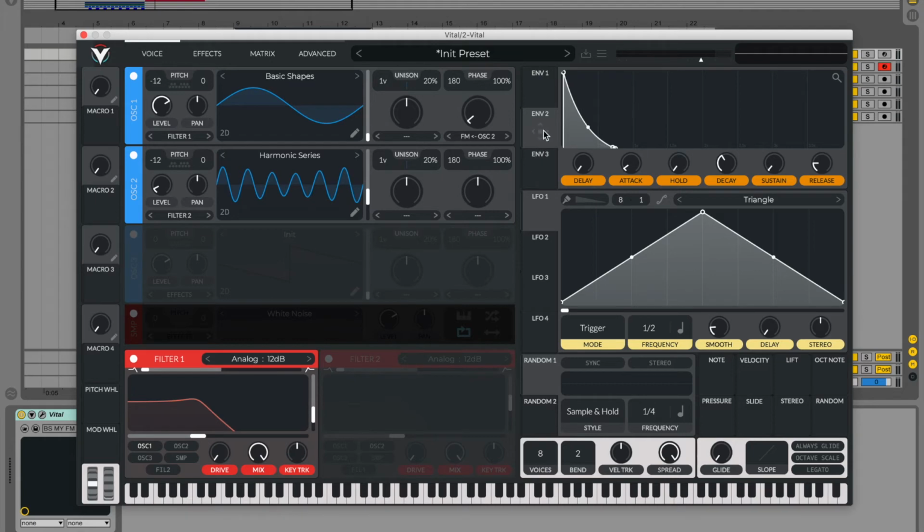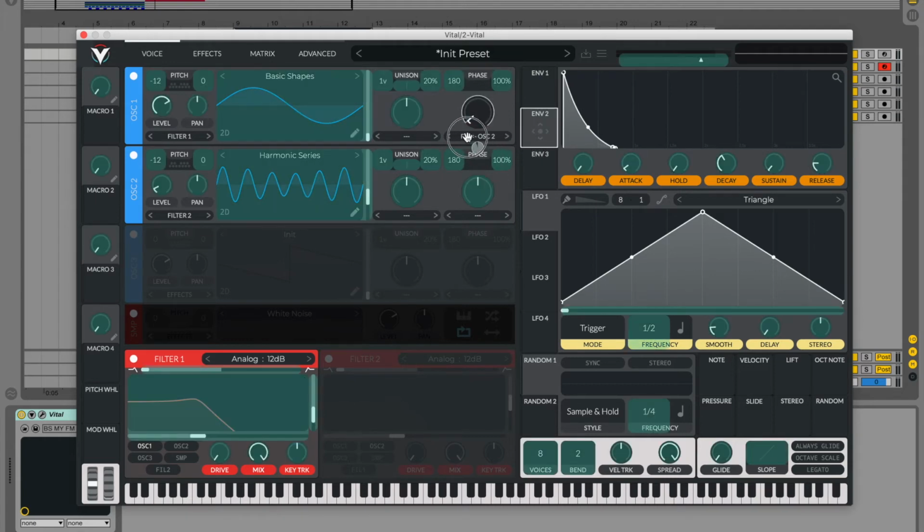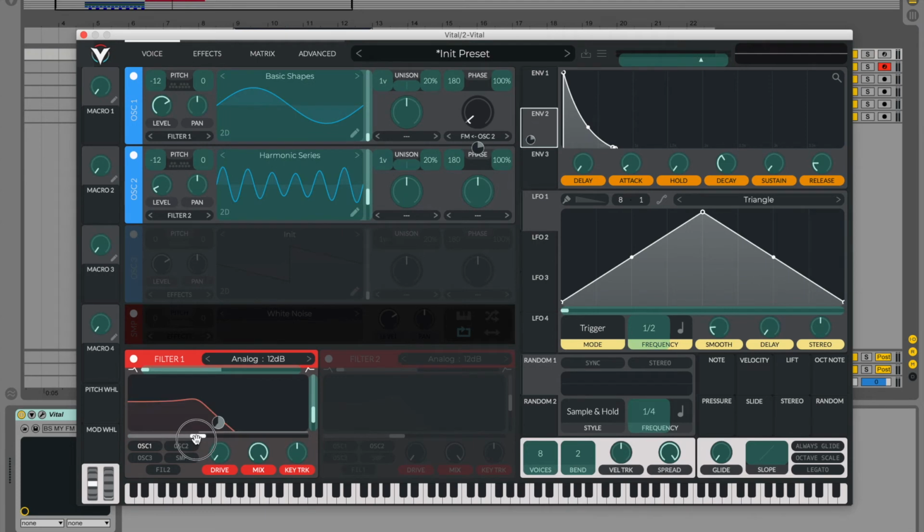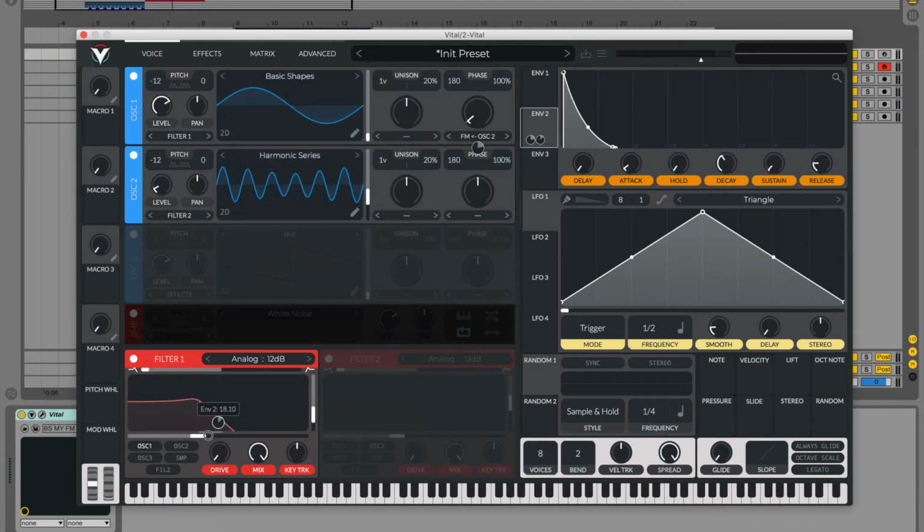And with our envelope 2, we can modulate the FM from OSC 2. This will be to the taste of your sound needs. The envelope 2 will also modulate our filter cutoff for a bit more resonance in the highs, and a bit more grittiness from this bass.